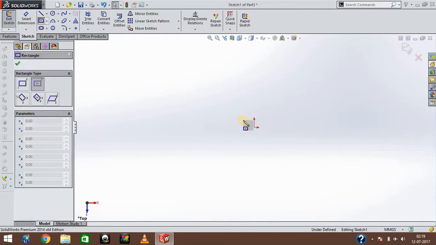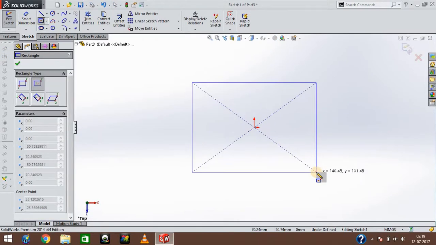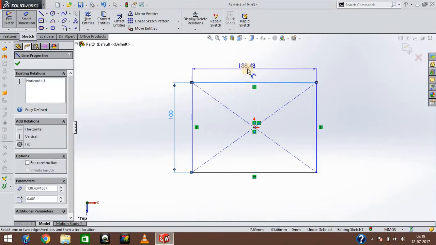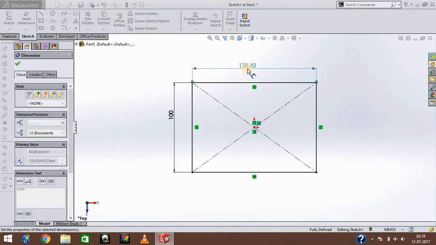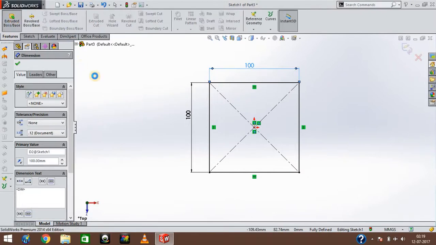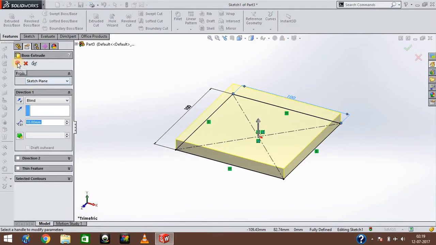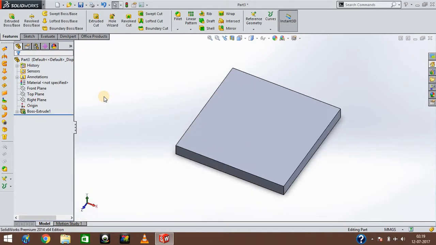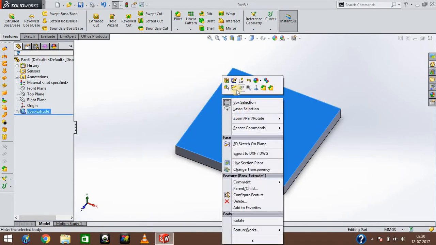Go to sketch. Now go to extruded boss. Click OK. So now you have a simple extrude on your screen. So what the rib feature does is it adds a thin feature to support a component. So let's add another wall here so that we will be able to add the rib feature.